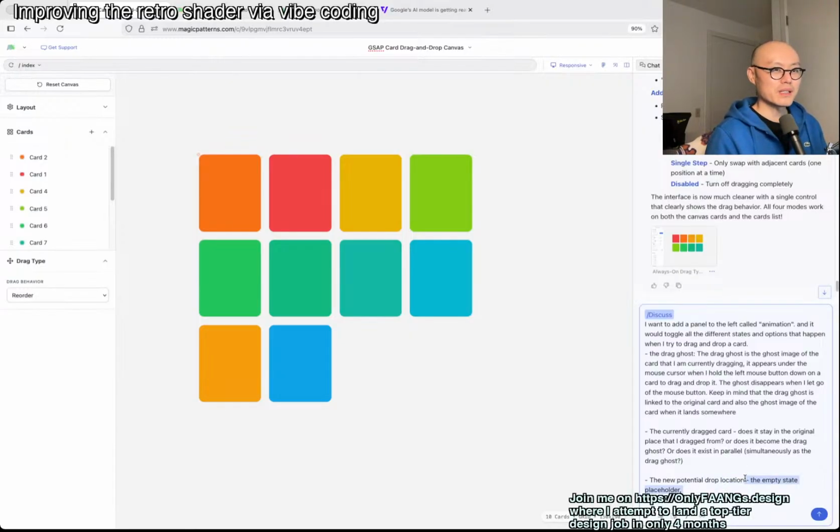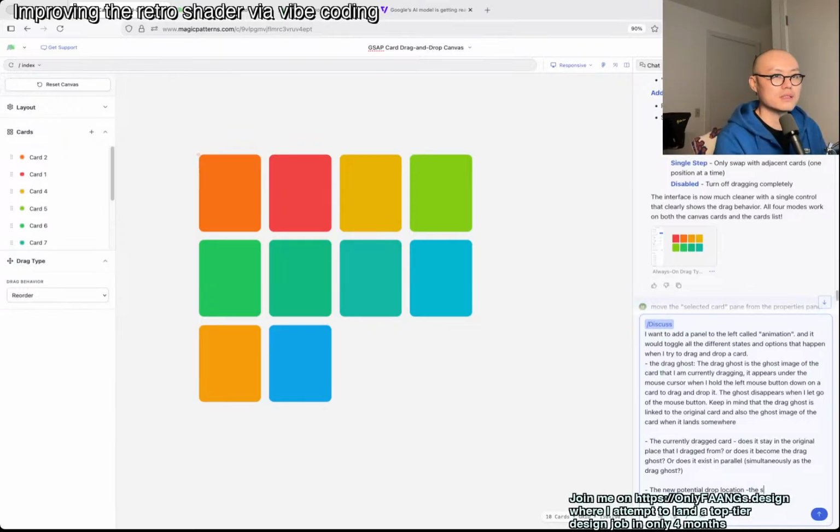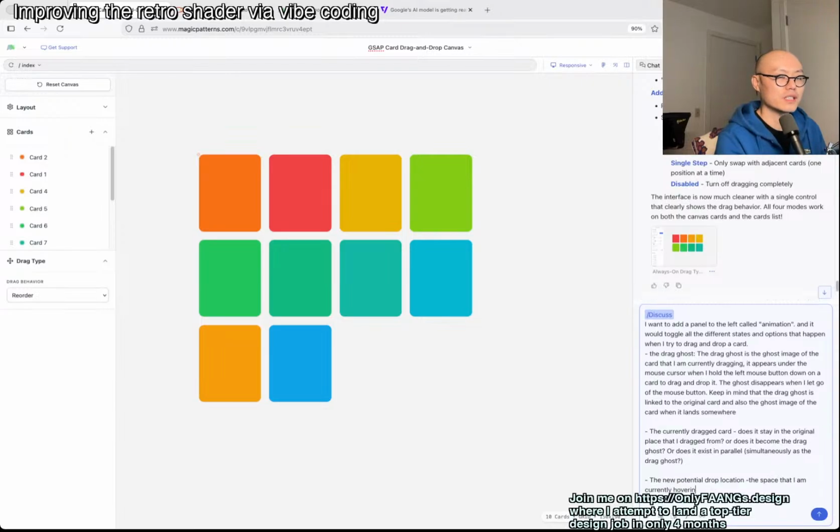It says I'm not gonna. Okay, I'm not even sure which term you're referring to because I saw your comment a little bit late. But if you can clarify, that could help a lot. So the new potential drop location, the space that I am currently hovering with the dragged card.